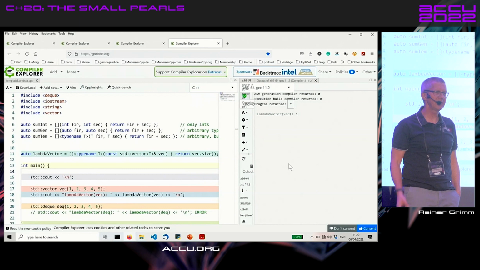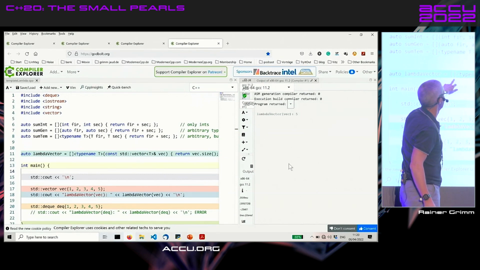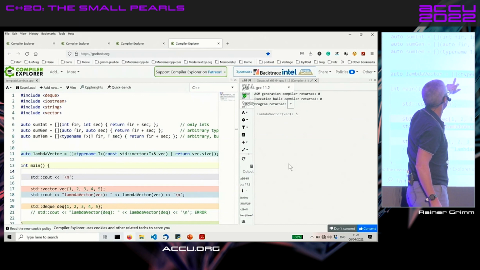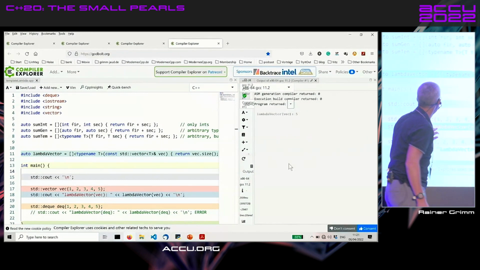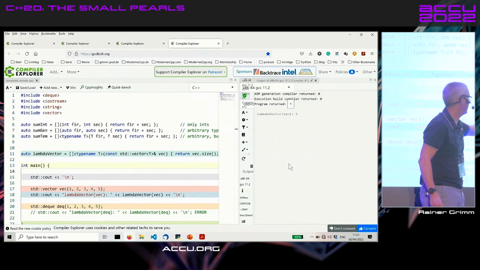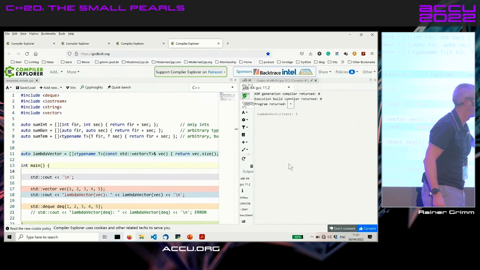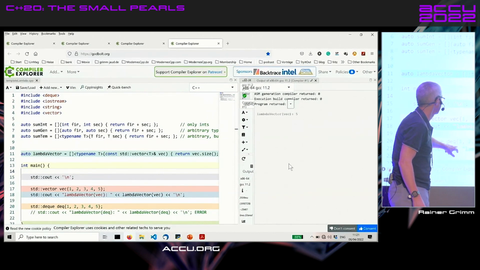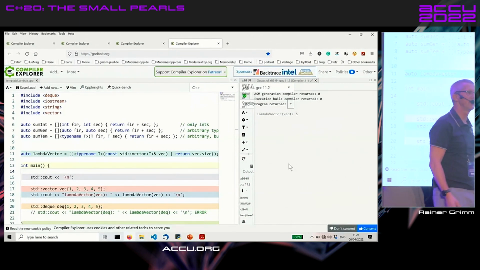And not impressed? Then look at this example. Here I have a lambda taking a std::vector of T, meaning this would work. Have a look here. Lambda vector, this is my lambda expression, accepting as argument my vector. It's a vector. But when I would use it with a deque, this would fail, because a deque is, of course, not a vector.